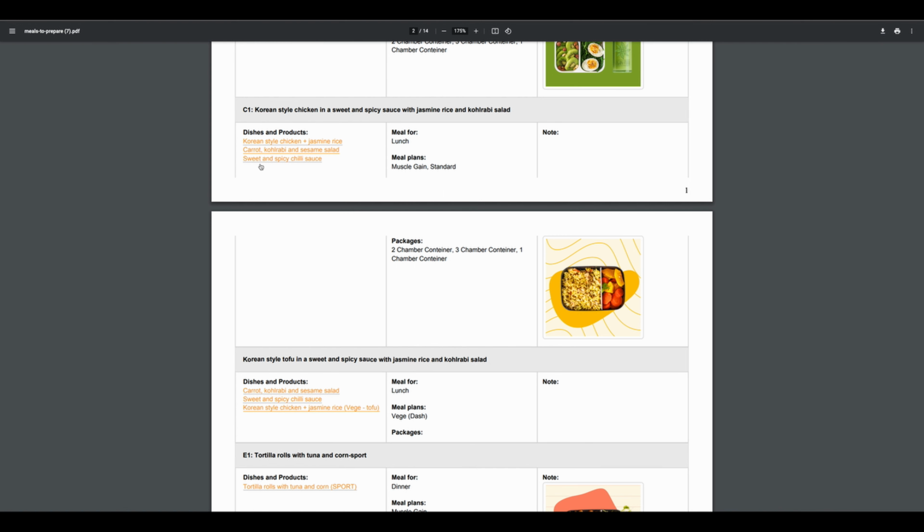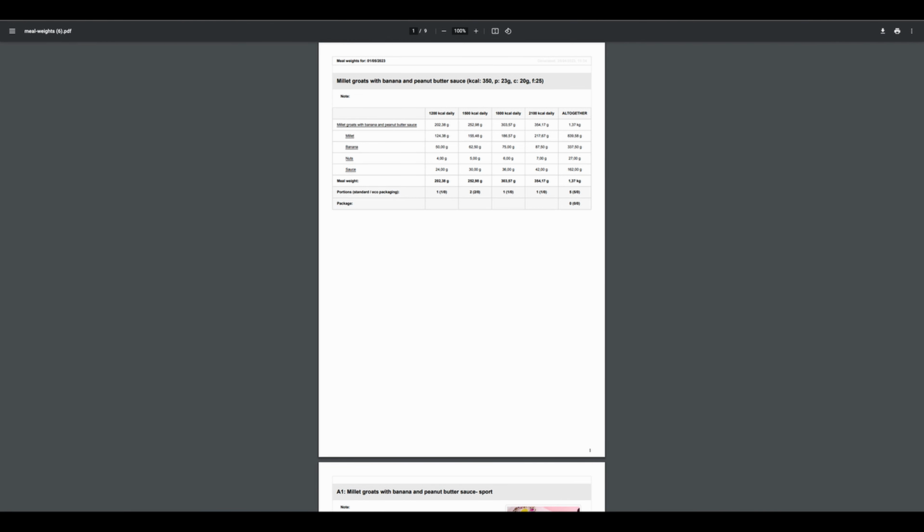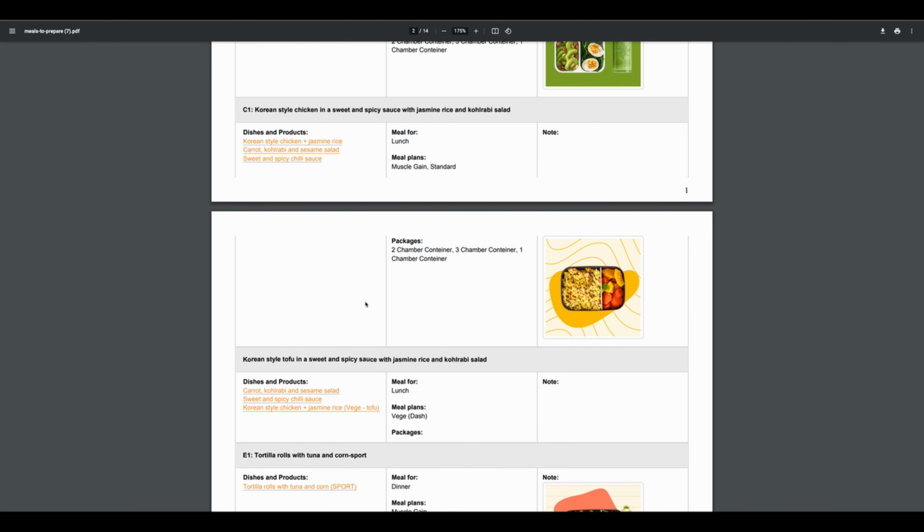So you will see that you need to prepare the sweet and spicy chili sauce in a bigger amount because you will cook it in bulk in one process, and then there is a separate report on how to combine them in the ready meal. So at the top you will see the list of meals, and there is the list of sub recipes, the recipes that you need to prepare.